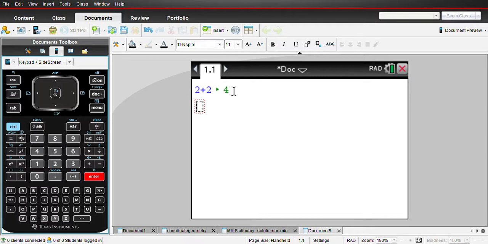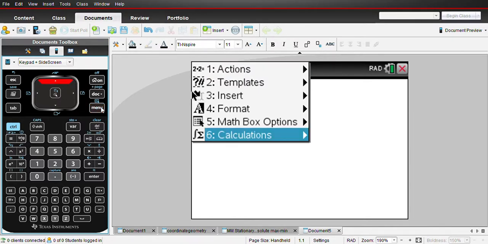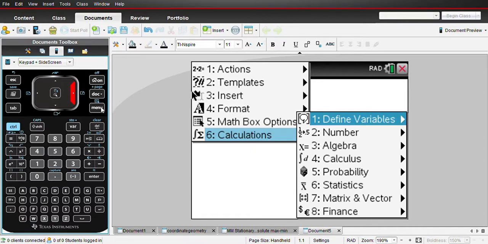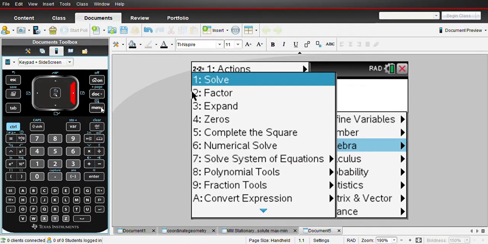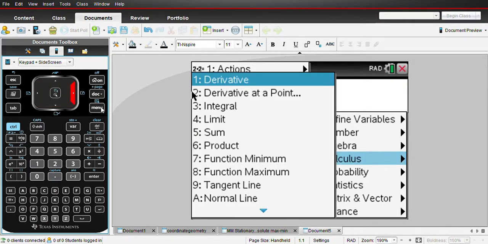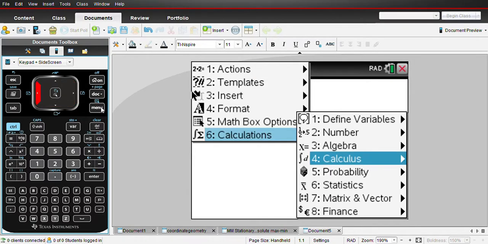Now, as I just said, it has the full functionality of the calculator page. In our menu, we have this option called calculations. And if we explore this, we see that the menus, the submenus, are actually identical to those of the calculator page. So you actually have a calculator page built into your notes page. We still have our old friend solve and system of equations. We still have our friend derivative, integral, and all that stuff.